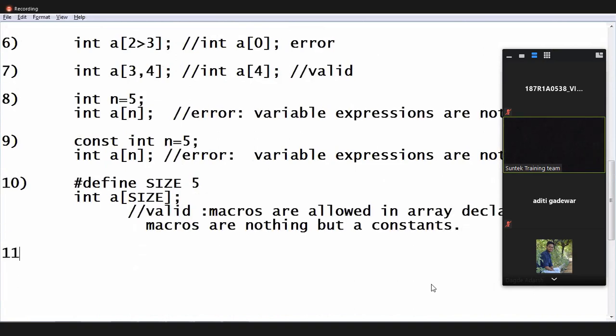The 11th point. Declarations. We are talking about declarations. What are the different types of declarations? See this. Can I write int a of 40,000? Is it valid or not? Guys, tell me, is it valid?